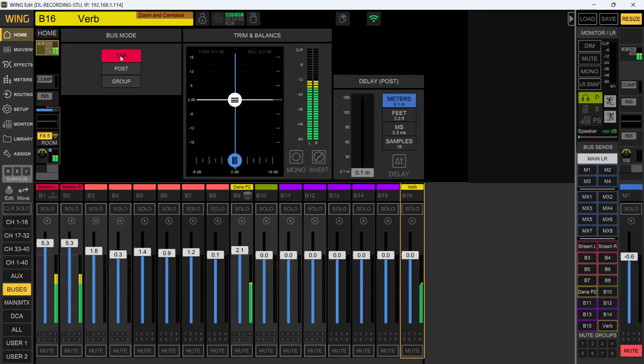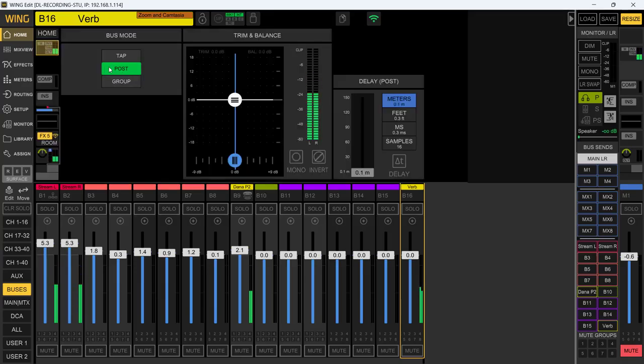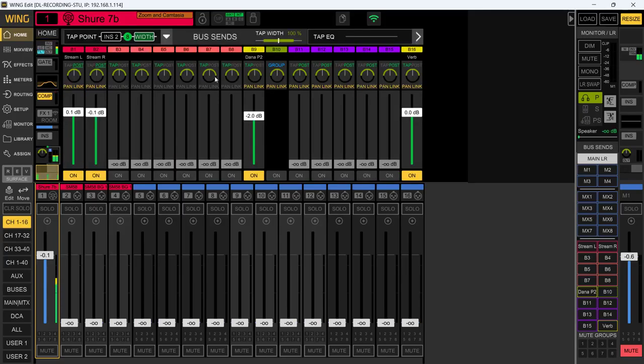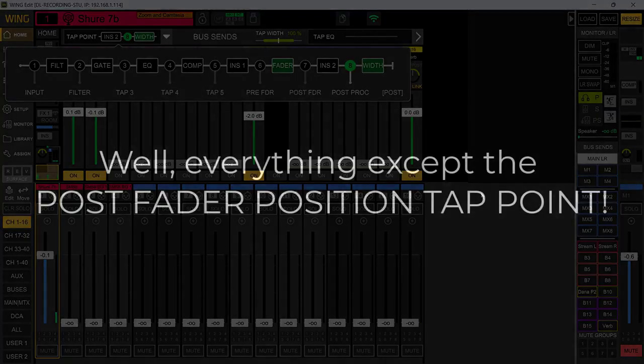Okay, if we come up here again, come to this, and there it is, tap. That's what that tap means. Now, if I switch this to post, then what that means is everything sent to this bus now is going to be post fader. The tap point in these channels no longer matter. They have nothing to do with the send going over to this bus. This whole tap right here has been taken completely out of the equation.